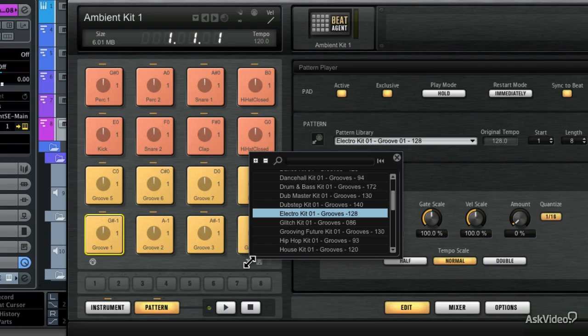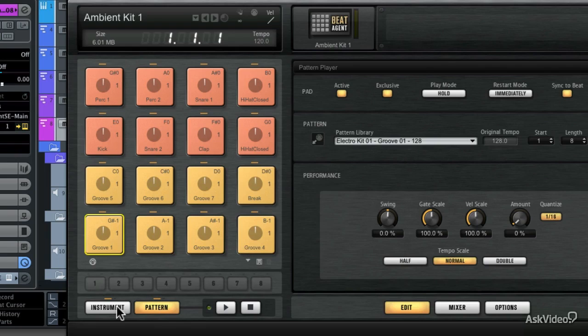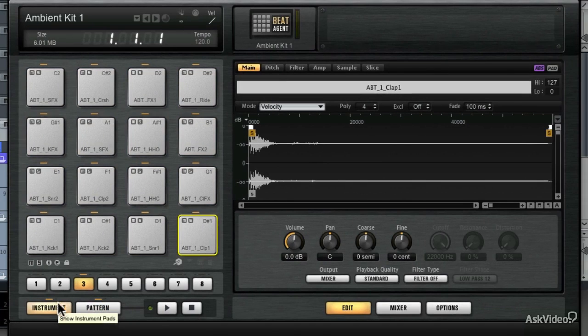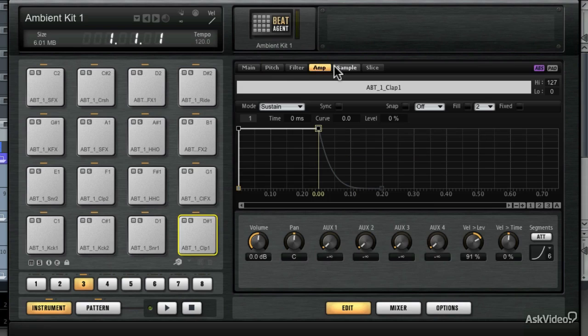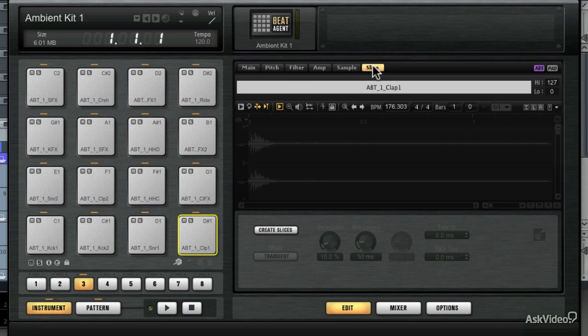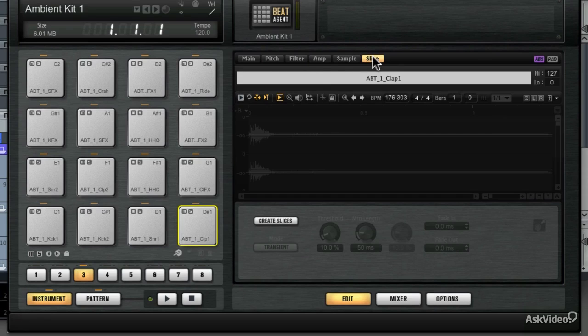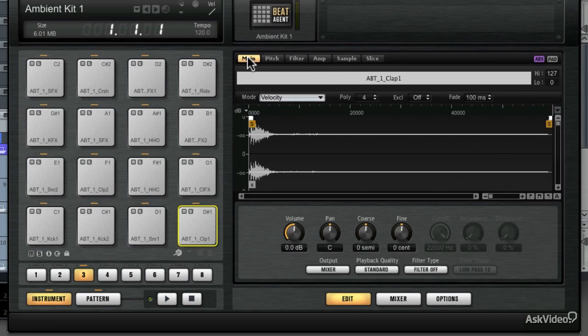Now let's come back to the instruments for just a moment because I want to show you some other new features that they've added. These 16 sounds that comprise this particular kit are all editable over here. We have the main group where we can actually do the sample editing. We can alter the pitch, the filter, amplifier, the sample, and slicing of that sample for each individual instrument. But let me show you a really cool thing that they've added.